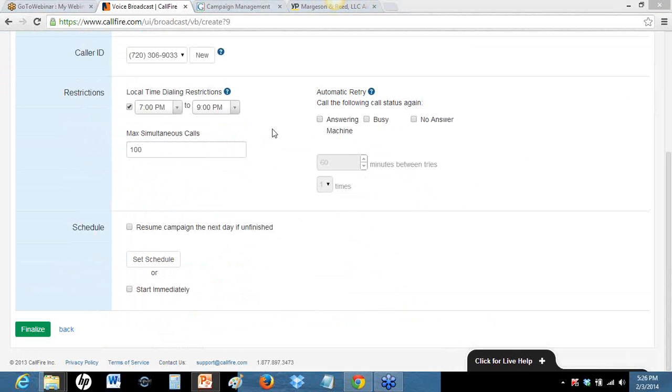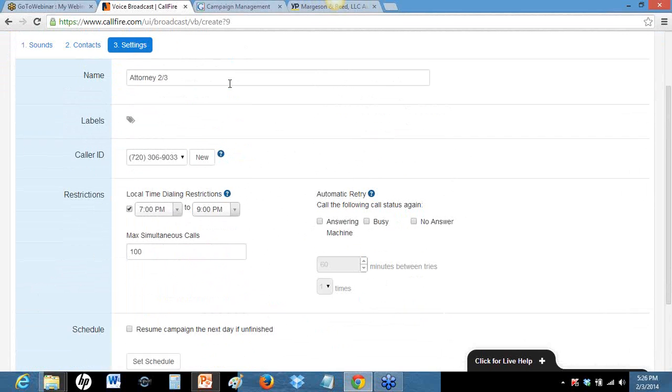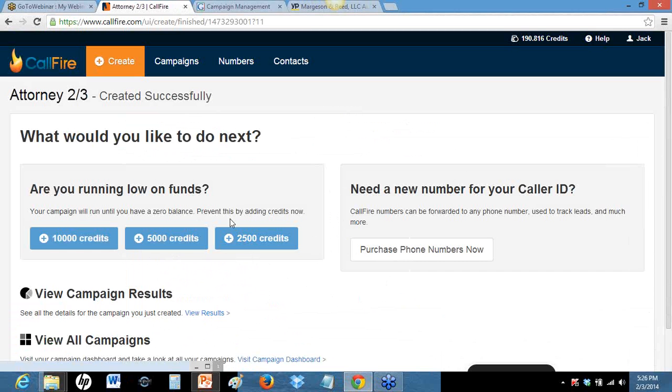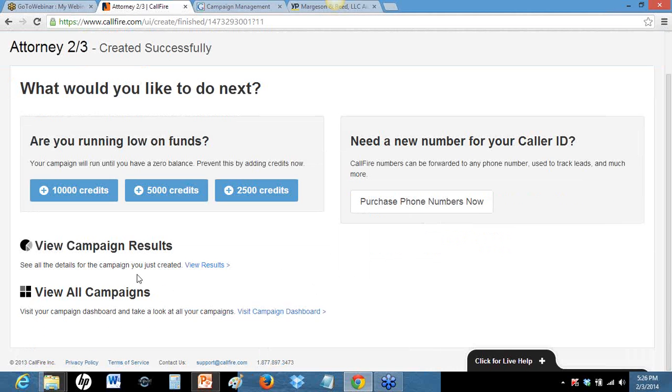We chose our number that we want, we have our voicemail all set up, and we named our call blast Attorneys 23. So we'll click Finalize. And then it says, what would you like to do? It wants me to re-up my funds. Okay, so view campaign results, see all the details for the campaign you just created. So we'll click View Results.